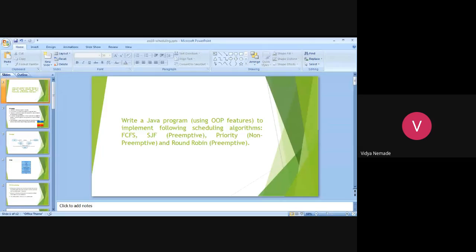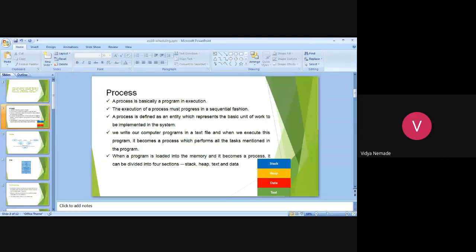Okay. Now we have to study scheduling algorithms. Scheduling algorithm is basically related to processes, scheduling of processes. Whenever there are multiple processes in the system, that time we need process scheduling algorithms. Means whenever there are multiple processes waiting for execution, then which process to select for execution? This selection is done based on a scheduling algorithm.